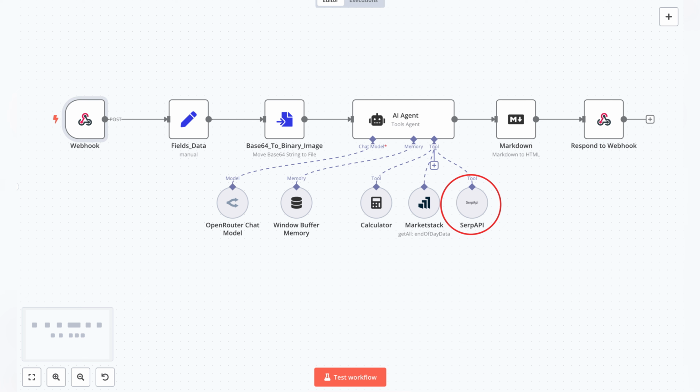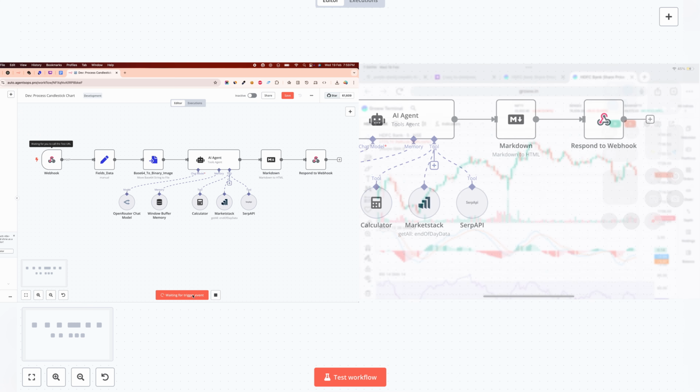Now, integrate the SerpAPI tool to fetch latest stock news and insights. Additionally, add a calculator tool for complex calculations. Use the MarketStack tool to get the latest ticker data, although it's rarely needed since we are already providing a detailed chart. And that's it. Our entire workflow is now ready.